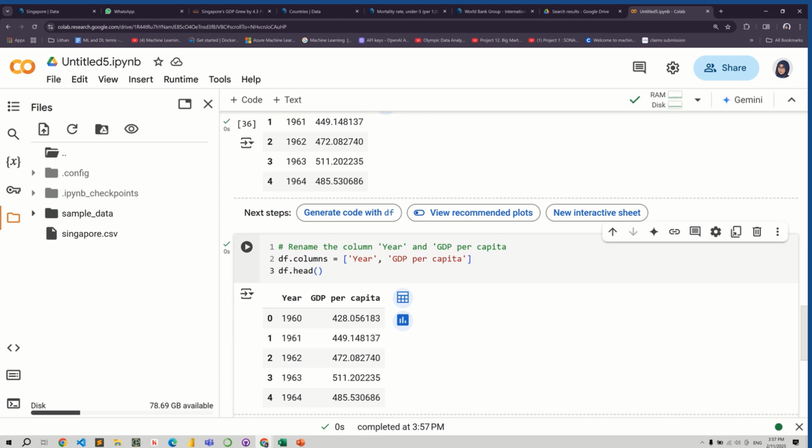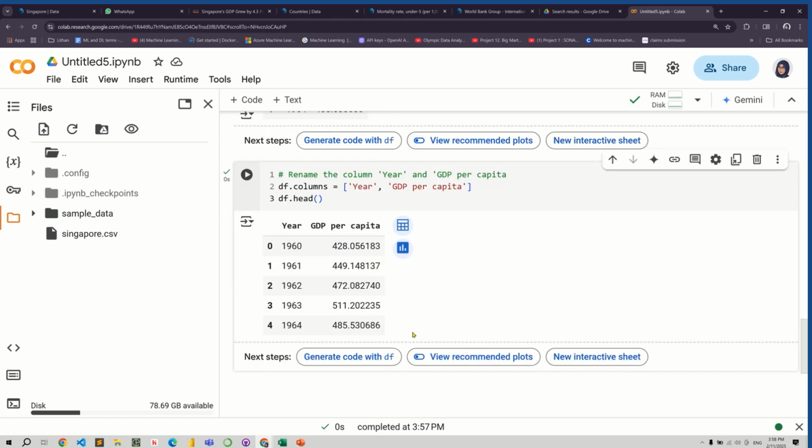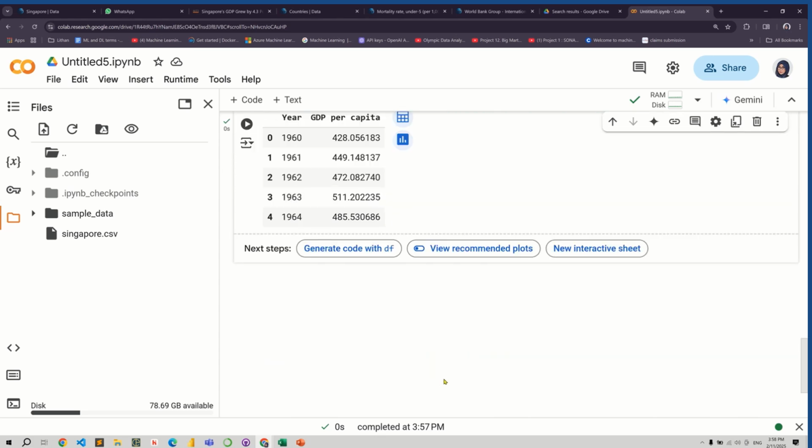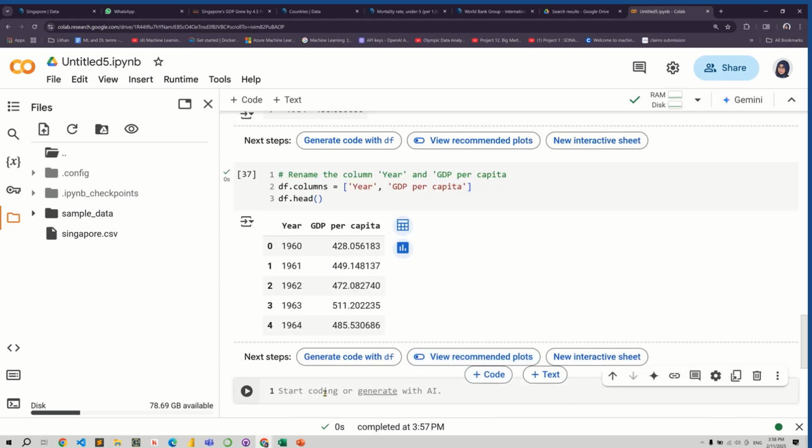So now I think we're almost at the visualization, but before that we still need another thing. Have we cleansed this properly? Now it looks great, more clean like that. But is this 1960 and this GDP per capita a string or an object, or is it a float, which is a decimal, which is good for GDP per capita? So let's check it out. So let's just do df.info.